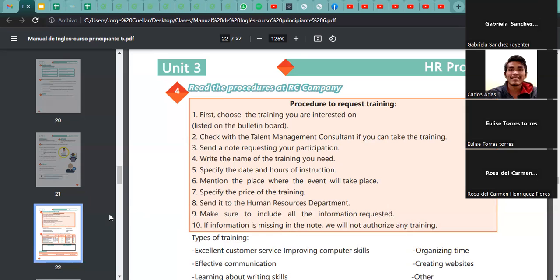Okay, a ver, que nos falta, Ulises. Okay. First, choose the training you're interested on listed on the bulletin board. Check with the talent management consult if you can take the training. Send a note requesting your participation.